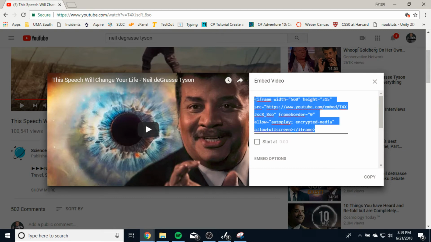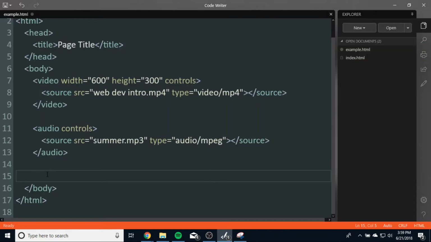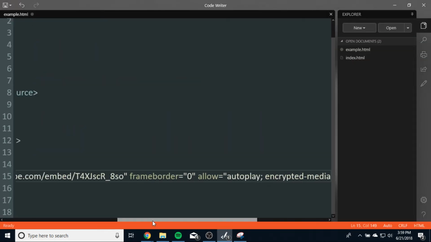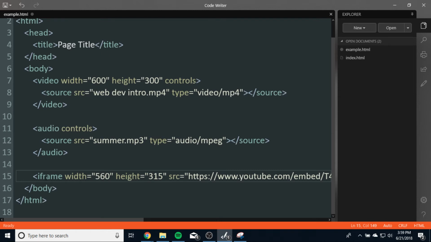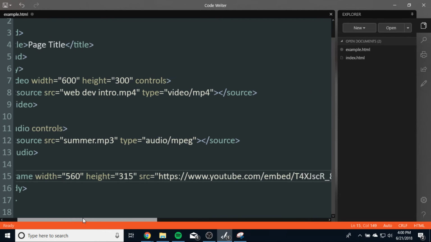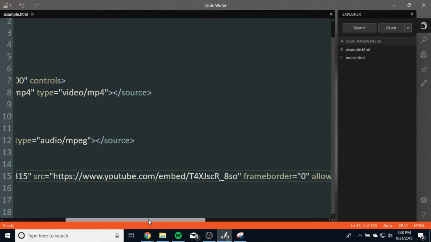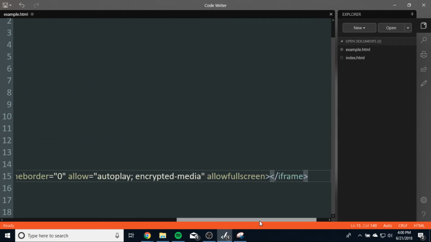And if we just copy that code, we can go back over to our website and pop that in. And this is called an iframe. An iframe allows us to create a new box on our web page, and inside that box we can put another web page, right? So this is just allowing us to pop this YouTube video into our web page.